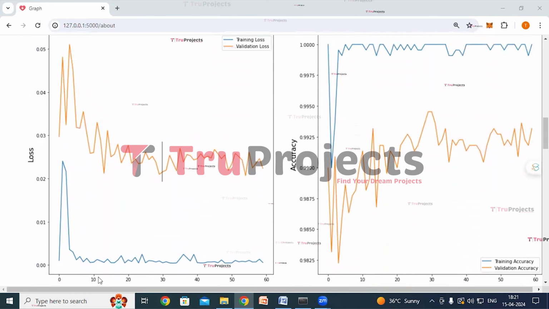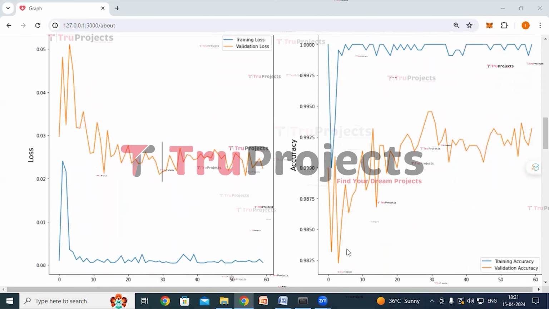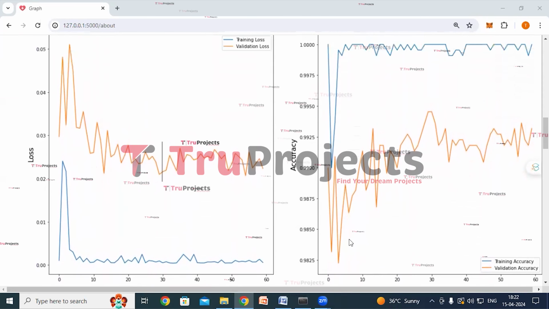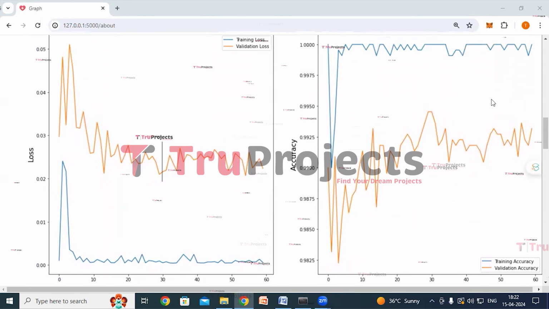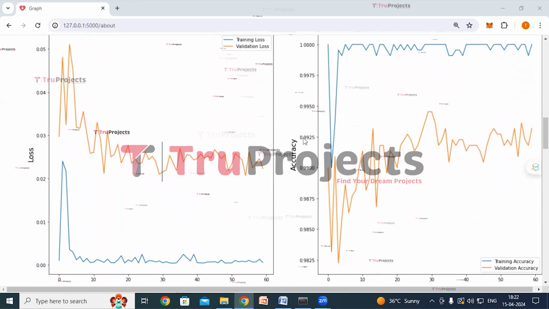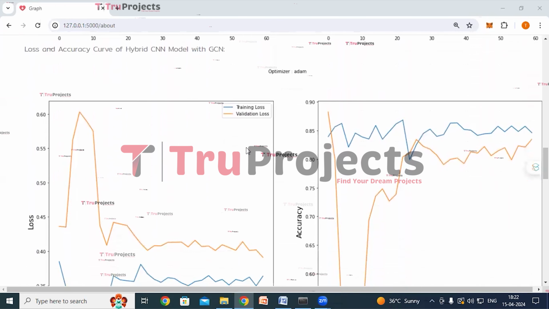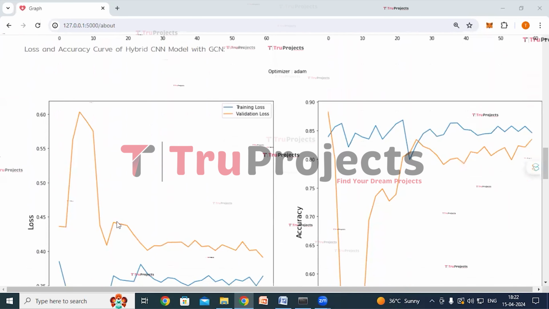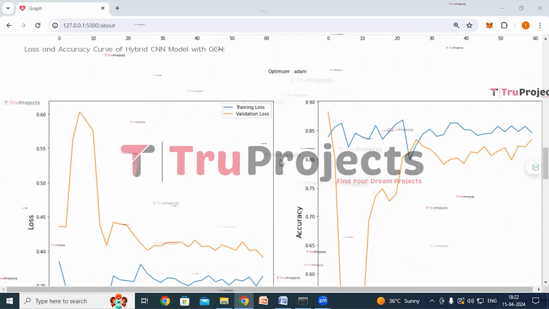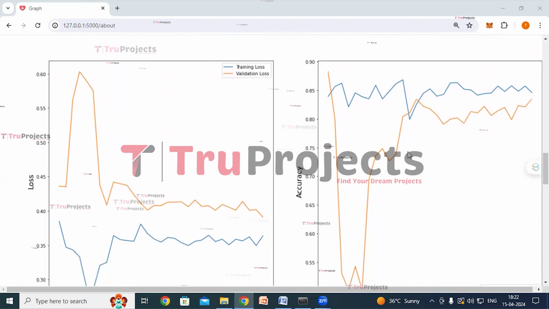We can see for every increasing epoch, loss is decreasing. And for every increasing epoch, accuracy is increasing. That means the Xception model is doing well. This is the loss and accuracy curve of the hybrid model, which was proposed by the author in the base paper.